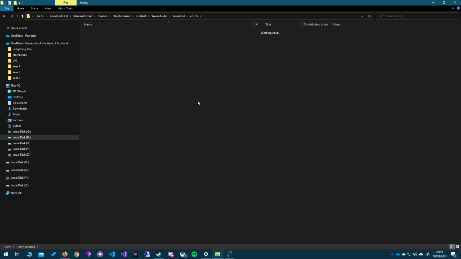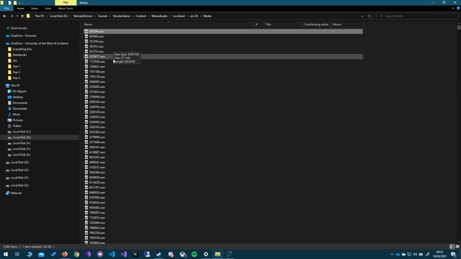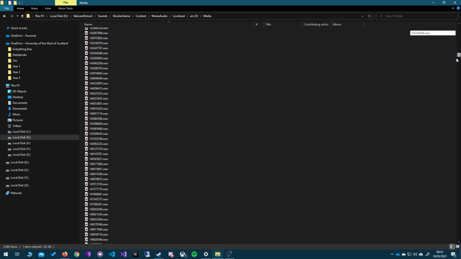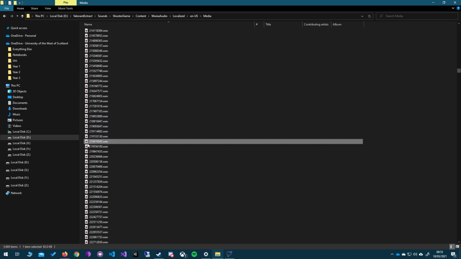Now you may have noticed that these are just numbers. These aren't at all in any way readable. I can't tell which one's which.